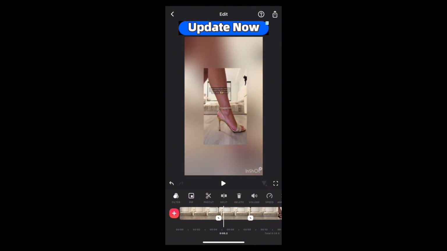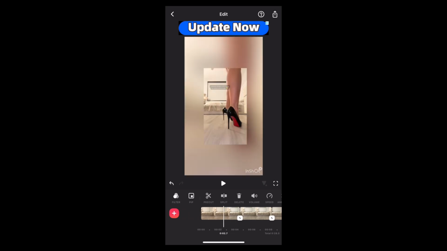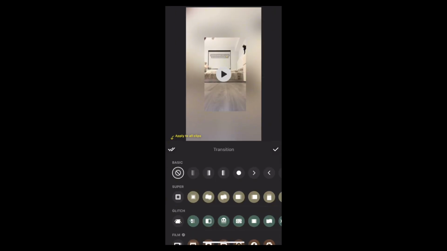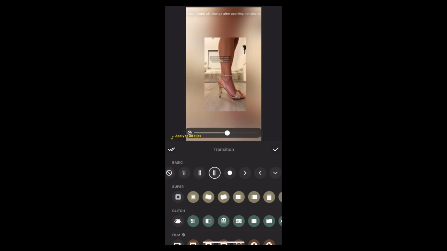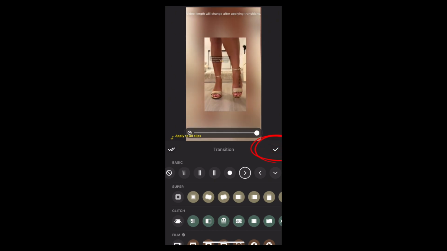Now to add the transitions, here you can find a little clip like this. Now tap on it. And here you can find a lot of transition options that you can add to your video clips. Now tap onto the one that you like the most. After adding it, you can adjust its intensity and time also. And after that, simply tap onto the check mark.